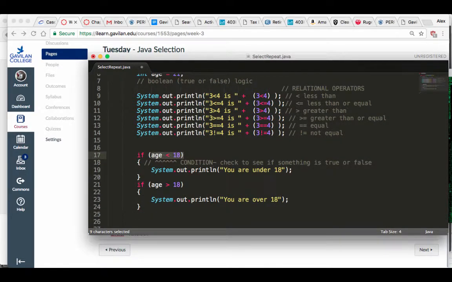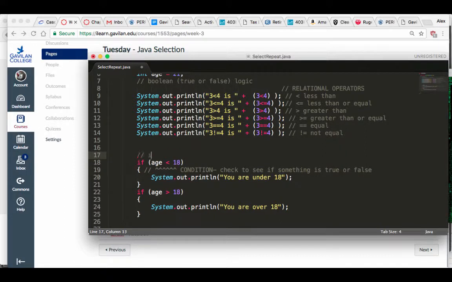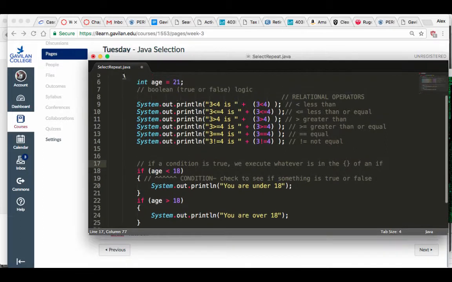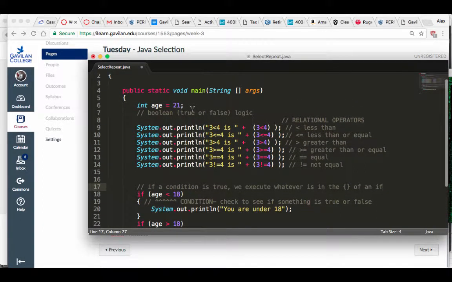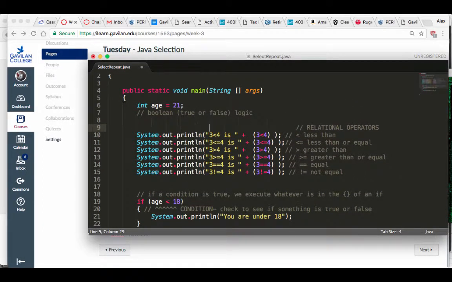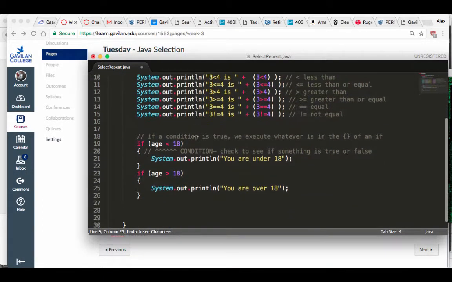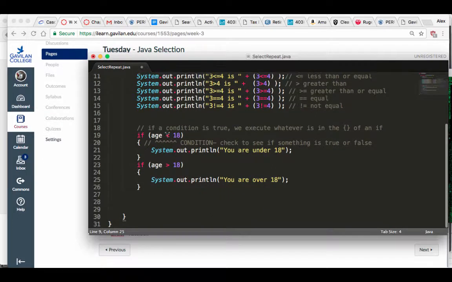And with the relational operators is how we build our conditions. If a condition is true, we execute whatever is in the curly brackets of an if. So those are the basics of selection, so that your program can go one way or another. So I'm going to turn off this piece of code. Actually, I'll leave it. Let's add some other ones. So let's say I'm going to have another one.